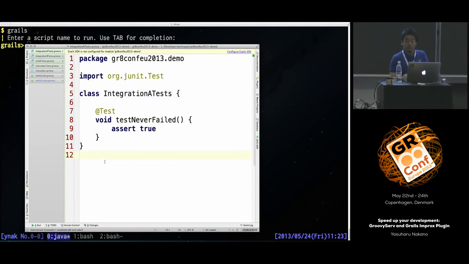All you have to do is to run the Improx client. And I've already set the Improx client as an external tool in my IntelliJ. And the shortcut key I chose is a function key, F9. Okay, I'll push the F9 key.